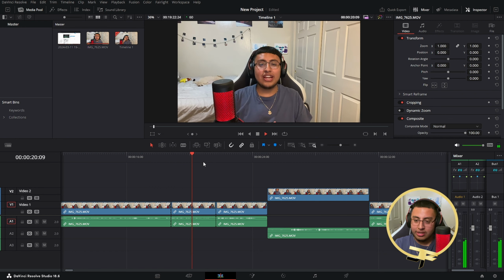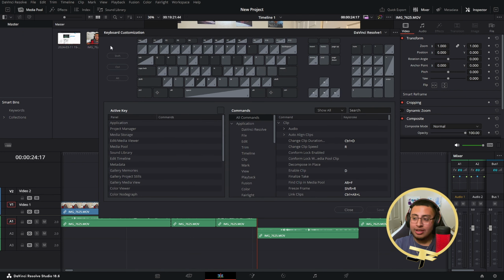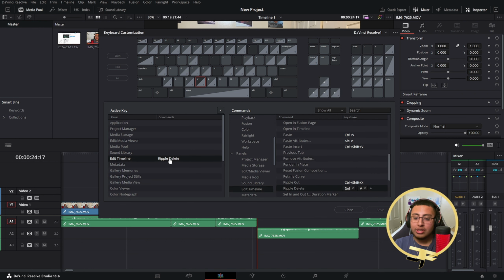I slice it with B, I select my clip, and I delete it with my command button V, which is delete the gaps. And once again, you want to go to your keyboard customization, and I have it as V, which is the ripple delete. I have it as delete, which is I think the normal one, but I also have it on V.